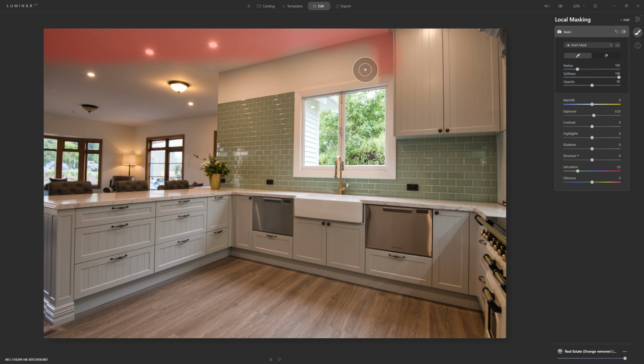I was painting that at 50%, but you could push that up to 100 if you want to do it really quickly, or if you want to be more refined, you can do it in a series of passes. So there we go, we've got half of the effect, 50% over the ceiling here at the moment.